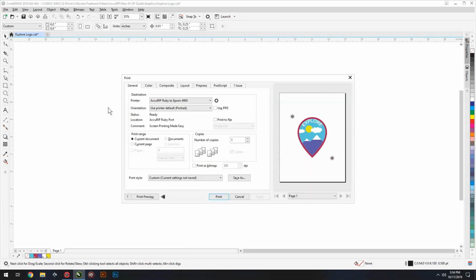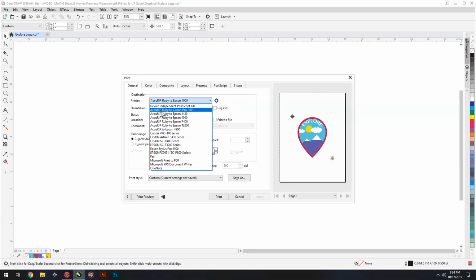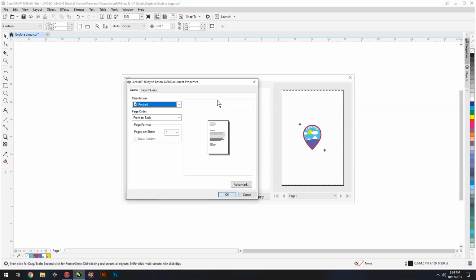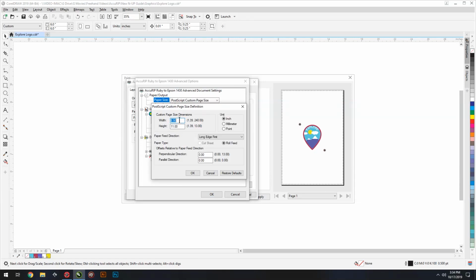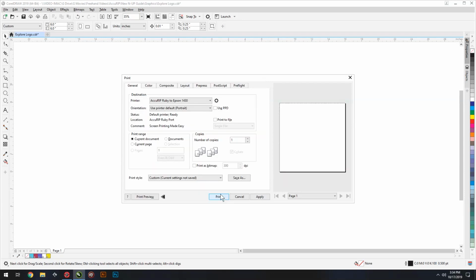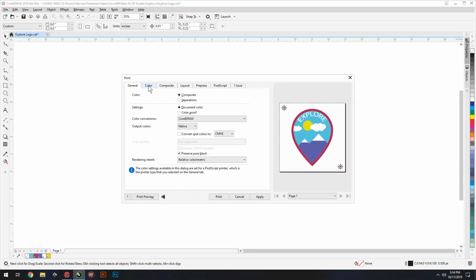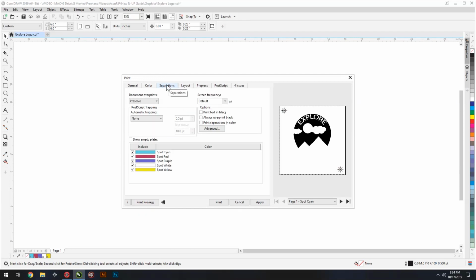When you're ready to print, open the print window, choose AccuRIP to your printer, click the gear icon, click Advanced, open the drop-down menu for paper size and choose PostScript Custom Page Size. Type in your artboard size, in this case 6x6, then click OK until you're back to the print window. From the Color tab, choose Separations. From the Separations tab, select all the colors you wish to print, then click Print.